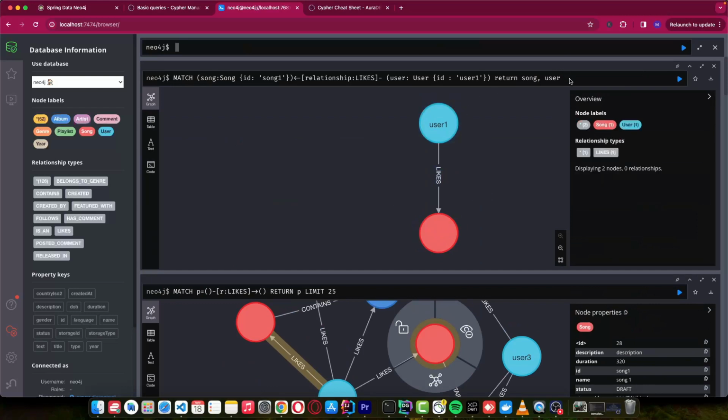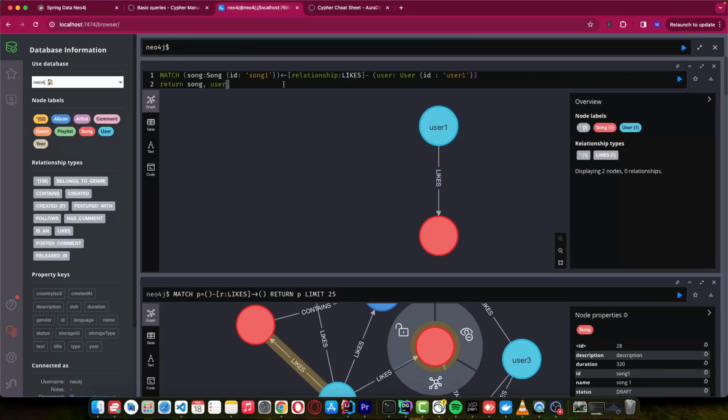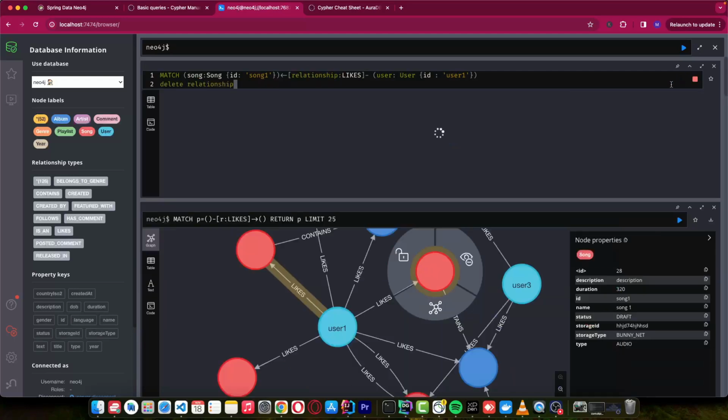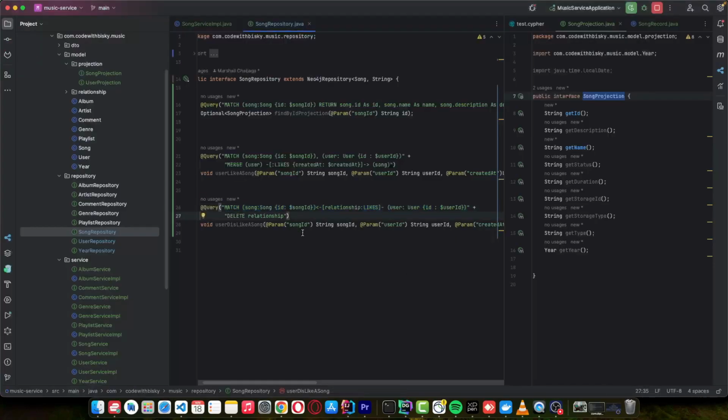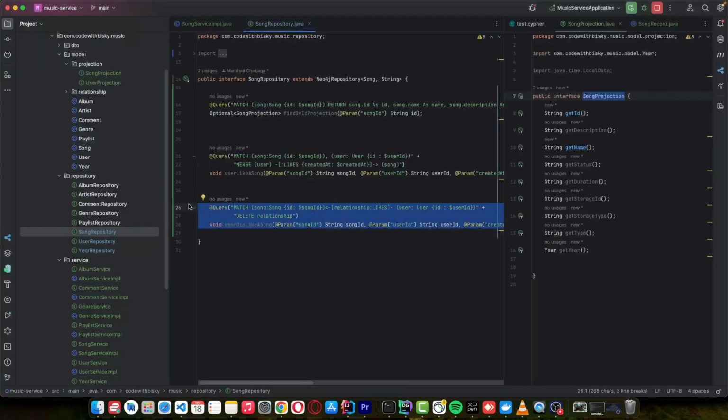So what we want to do now is delete this relationship. Then we just say delete relationship. Let's delete the likes relationship like this, and we can run this. So you can see it was deleted. So that is the logic for removing the relationship. So it means the user dislikes a song.